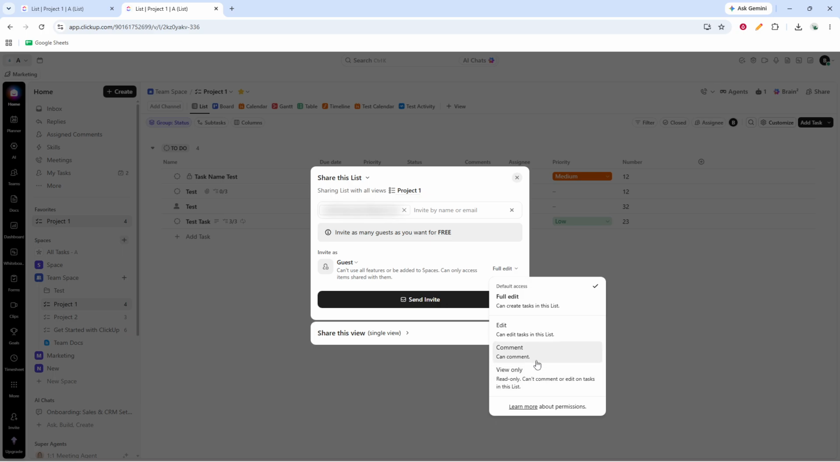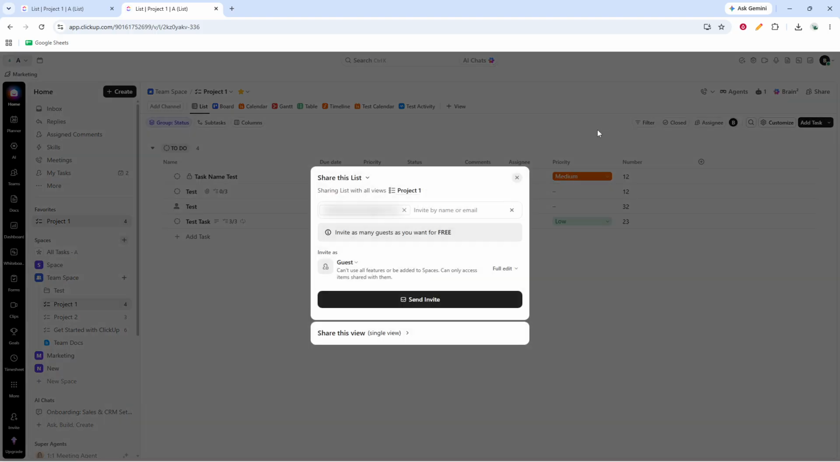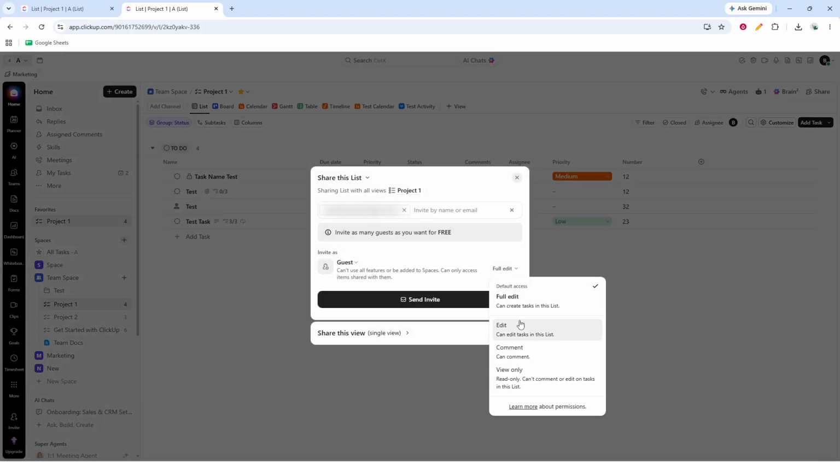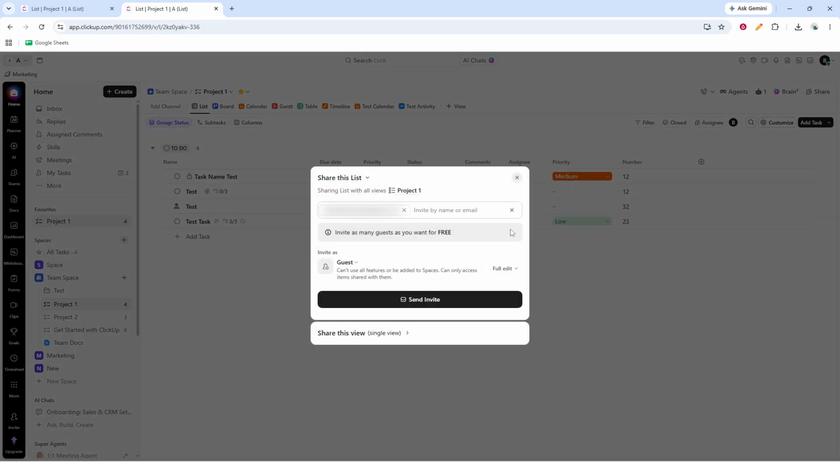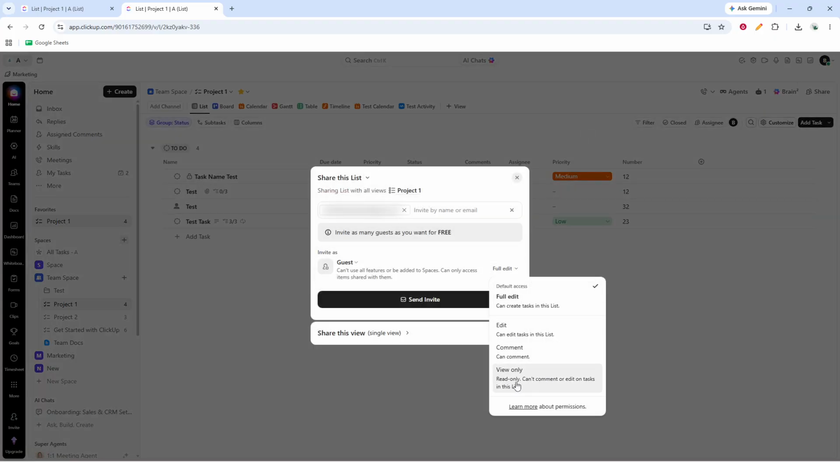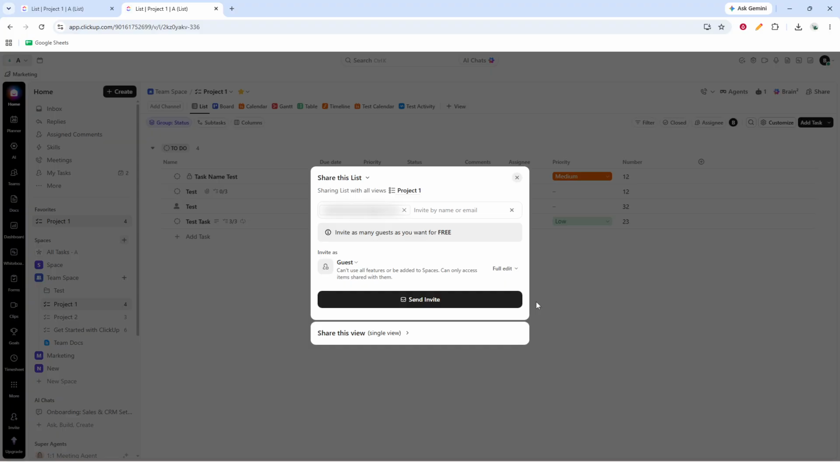You'll usually see options like View Only, Comment, Edit, or Full Edit. Choose the permission level based on what that person needs to do. For example, View Only is best if they just need to review information, while Comment works well if they need to leave feedback. Edit or Full Edit may be better when they need to actively contribute. It's a good idea to give the lowest level of access that still allows them to do their work.